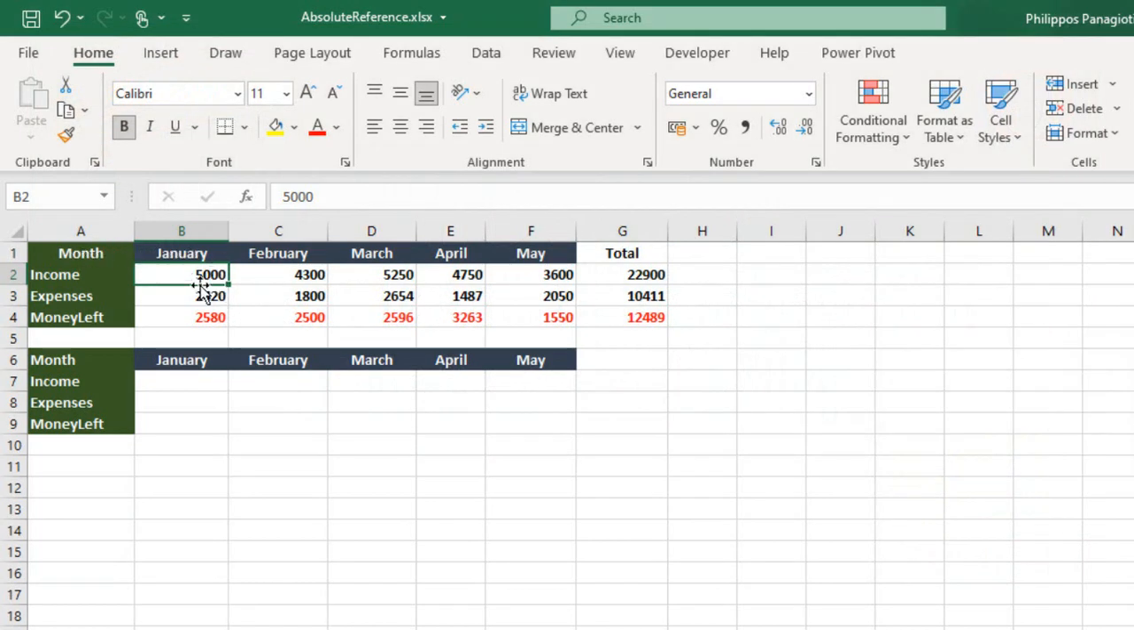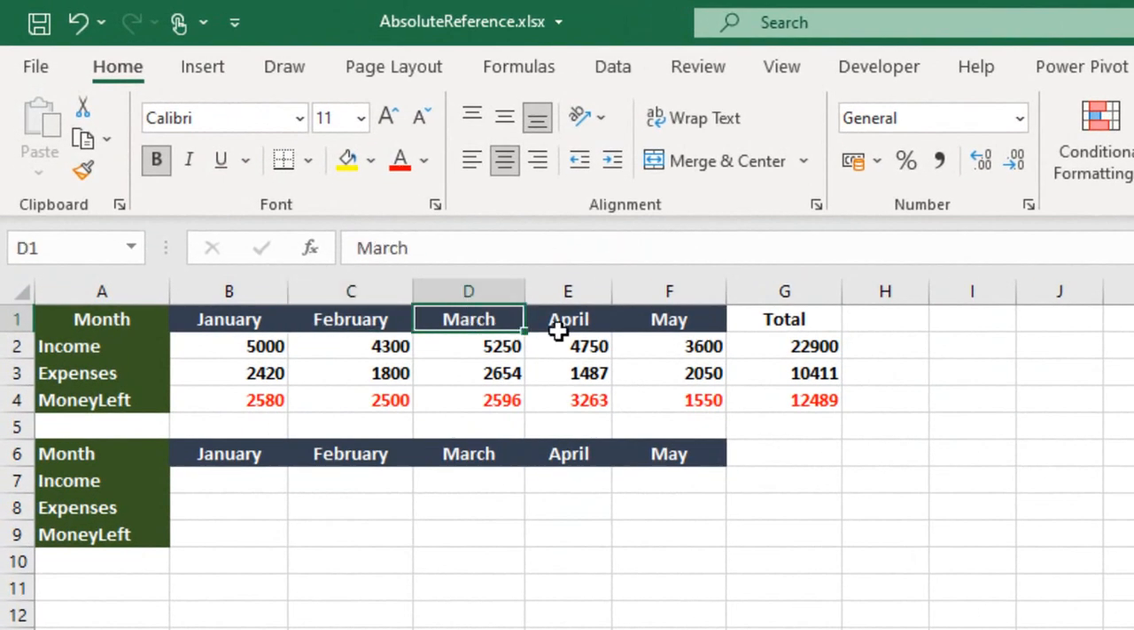In this spreadsheet, I have entered the income for some months: January, February, March, April, May. Also, I have entered the expenses for the same months. And I've also calculated how much money I will have left for each month. And then at the right, I have a total of the income, total of the expenses, and the total of the money left.